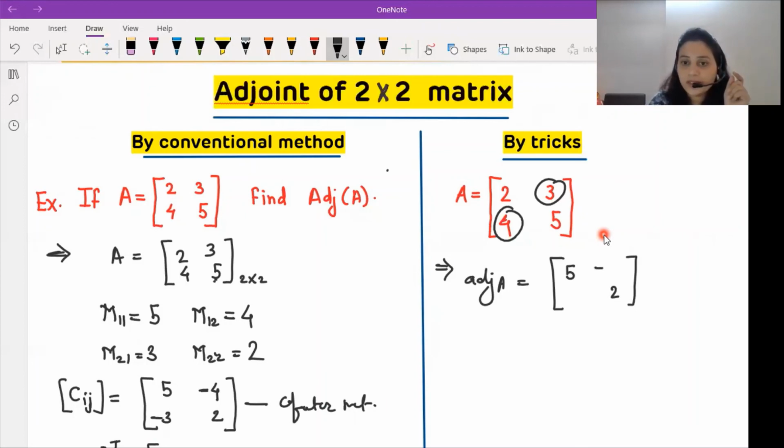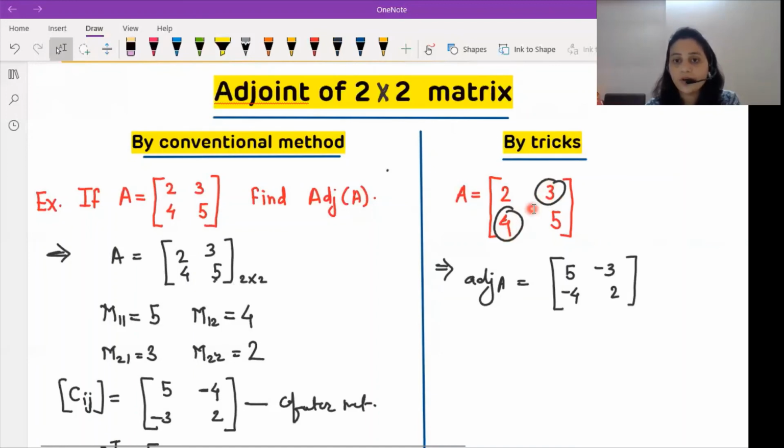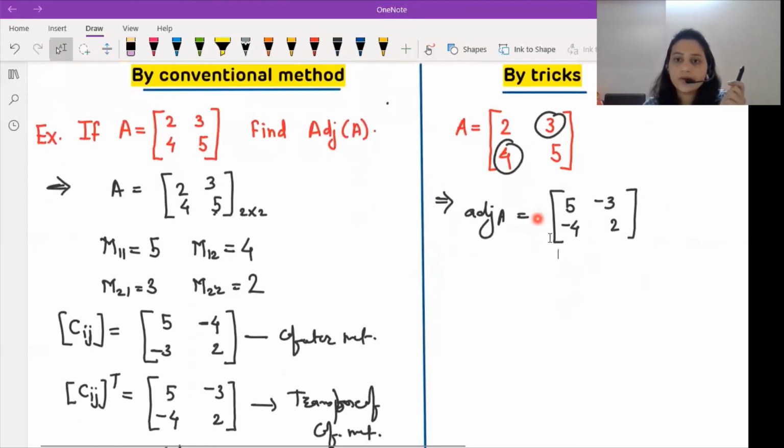Again, I repeat. For non-diagonal elements, we need to change the sign, and for diagonal elements we need to interchange the position. Okay, so this is my adjoint of A, right? So in a single step you can calculate the adjoint of the matrix. Okay, and this trick you can use in competitive exams.